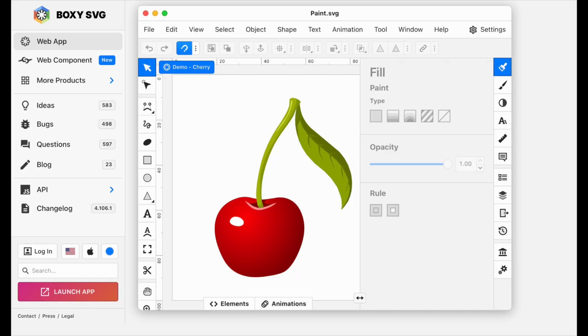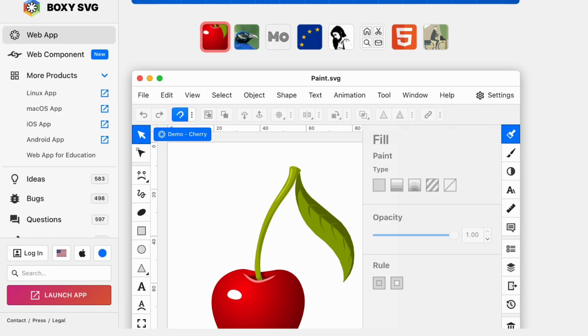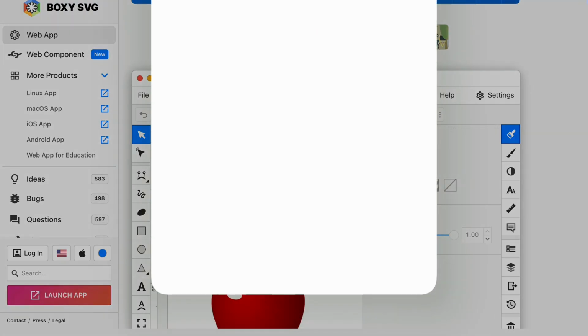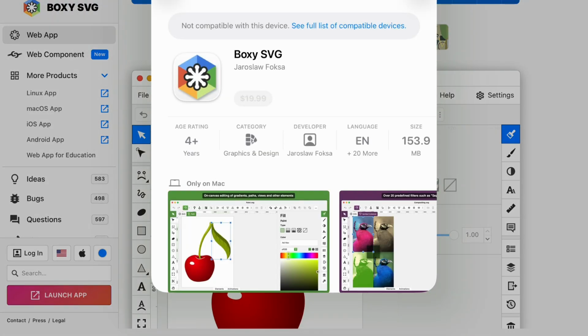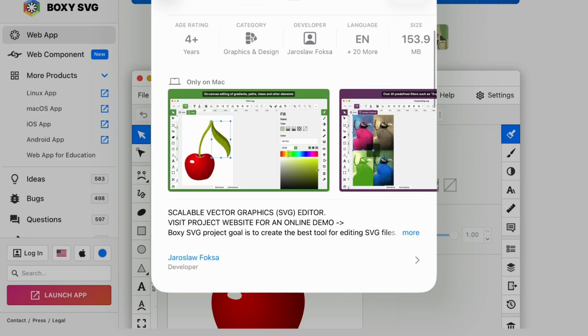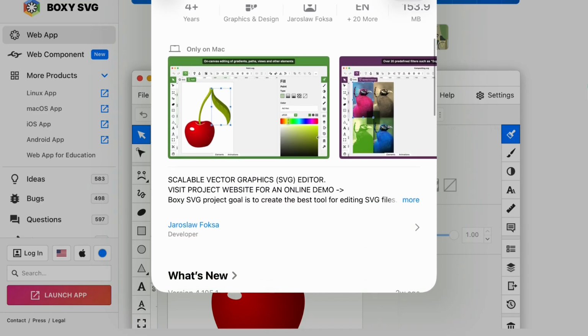Boxy SVG is a vector drawing application that you can use either online or on your desktop device for Mac or Windows. It is very feature-rich in a minimalistic and user-friendly interface. Let's check it out!